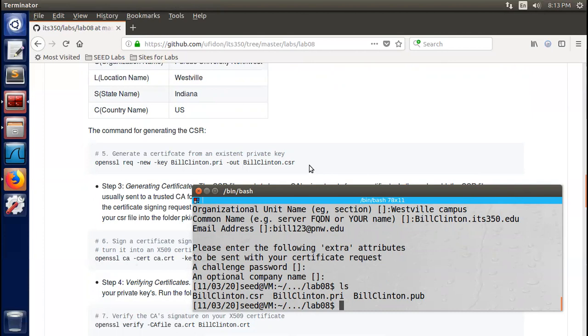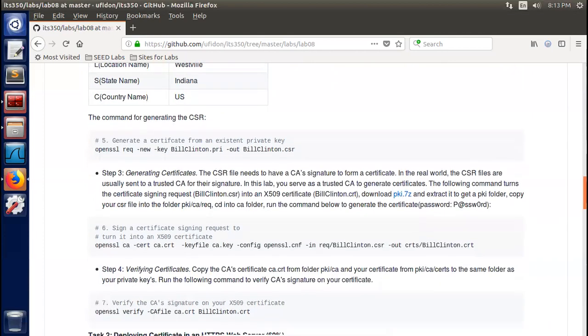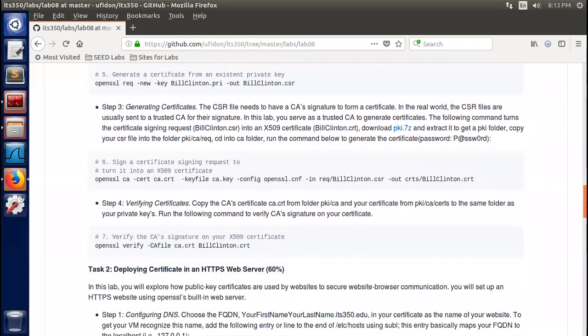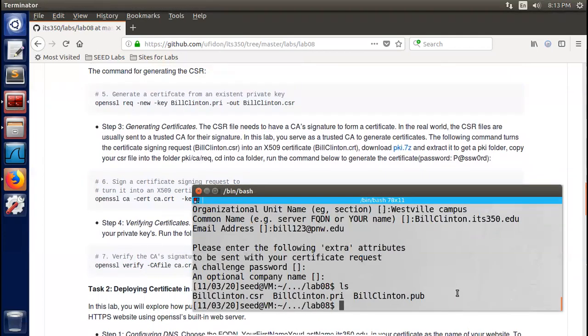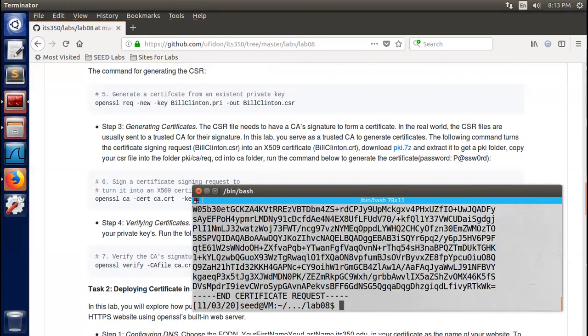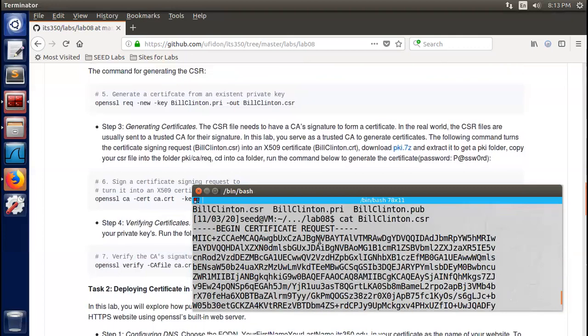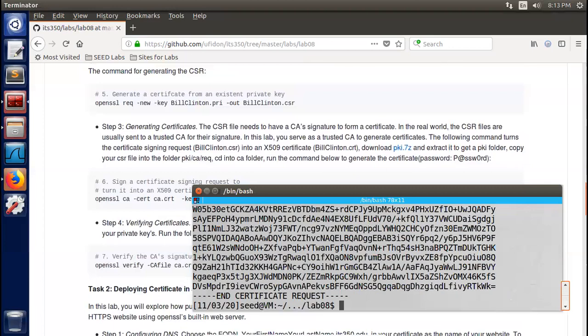Okay, now you can use ls to see we created a certificate signing request. We can use a command to see its contents. For example, you can use cat to see its contents. Let's see the end certificate request, and here is the begin certificate request. You may search on Google to see which command you can use to see the components inside your CSR, the certificate signing request.